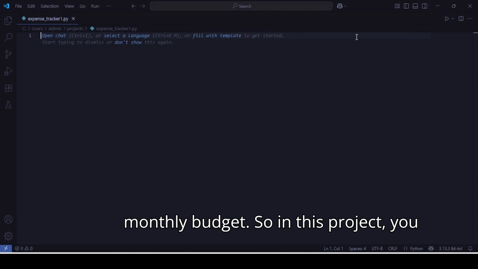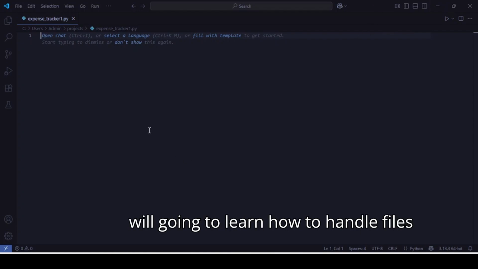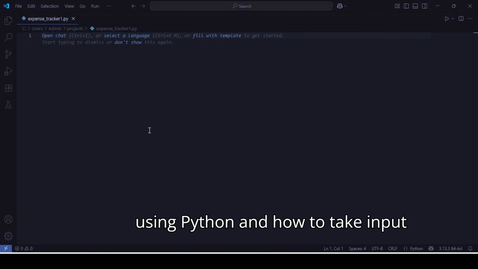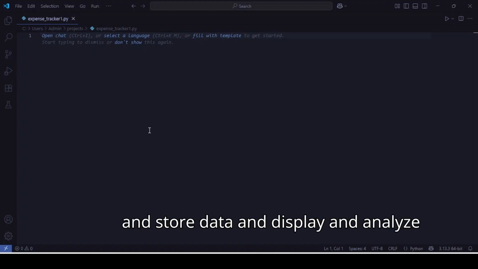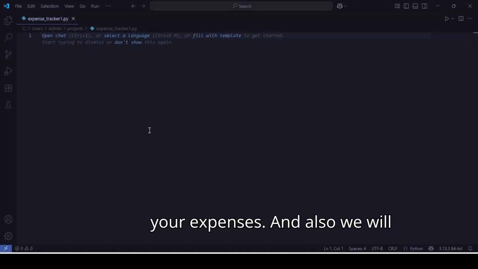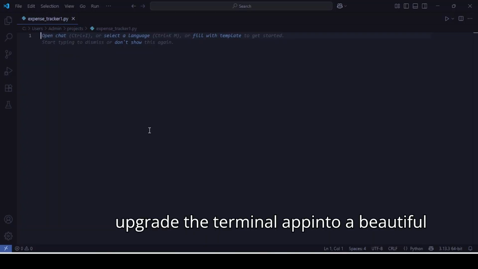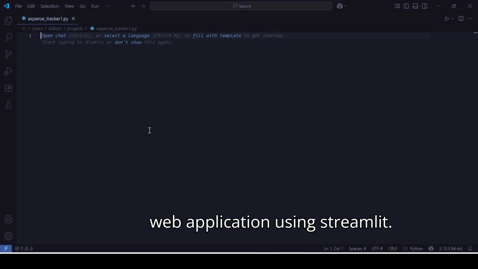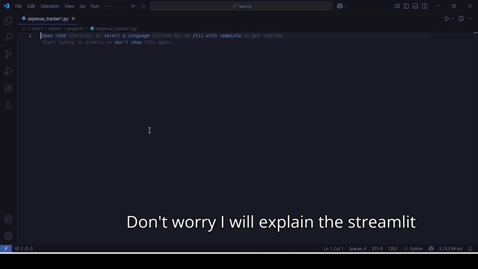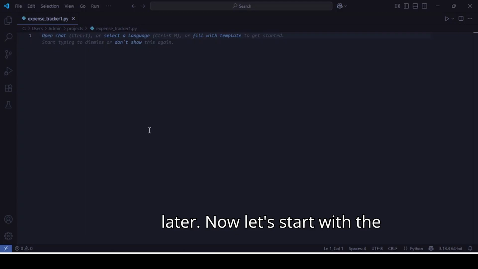In this project, you are going to learn how to handle files using Python, how to take input and store data, and display and analyze your expenses. And also we will upgrade the terminal app into a beautiful web application using Streamlit. Don't worry, I will explain Streamlit later. Now let's start with the coding part.